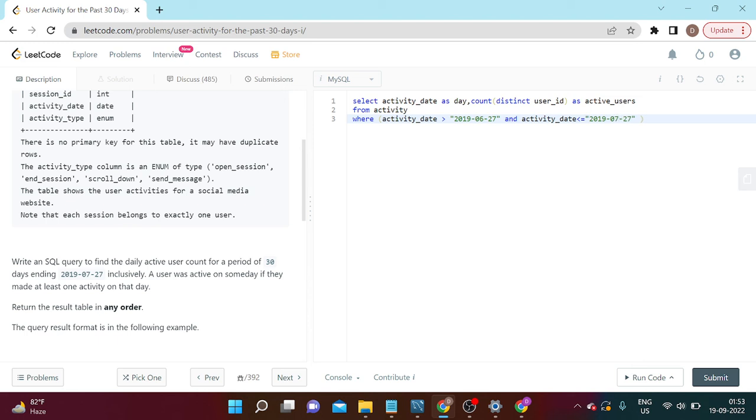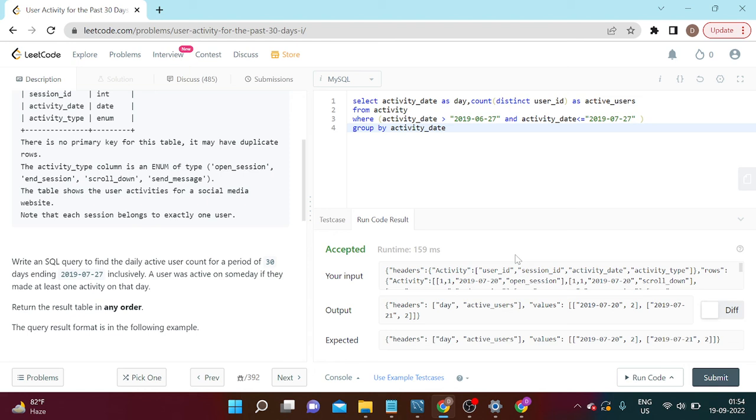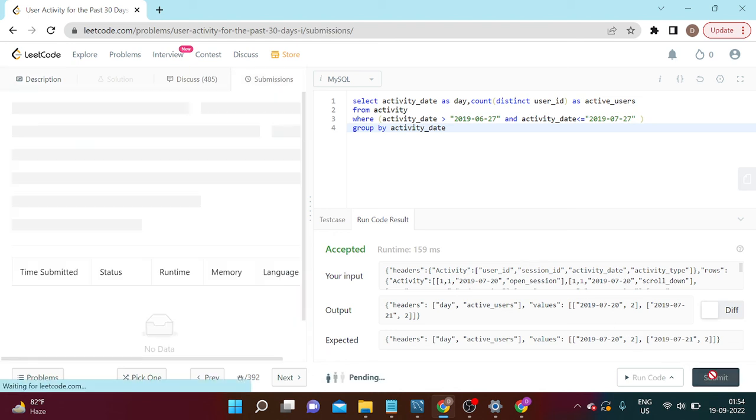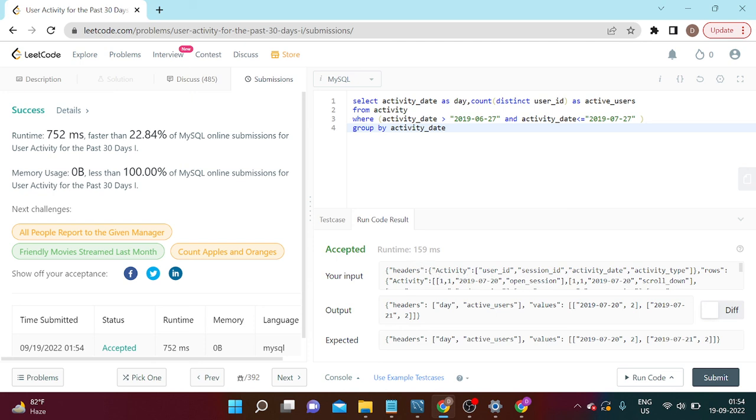And we just have to do the group by over activity date. Why are we doing the group by over activity date? Because for each activity date we have to count the active users. So let's run this code first and see if there is any error or not. Okay, so let's submit it. Okay, so this code has been submitted and accepted.